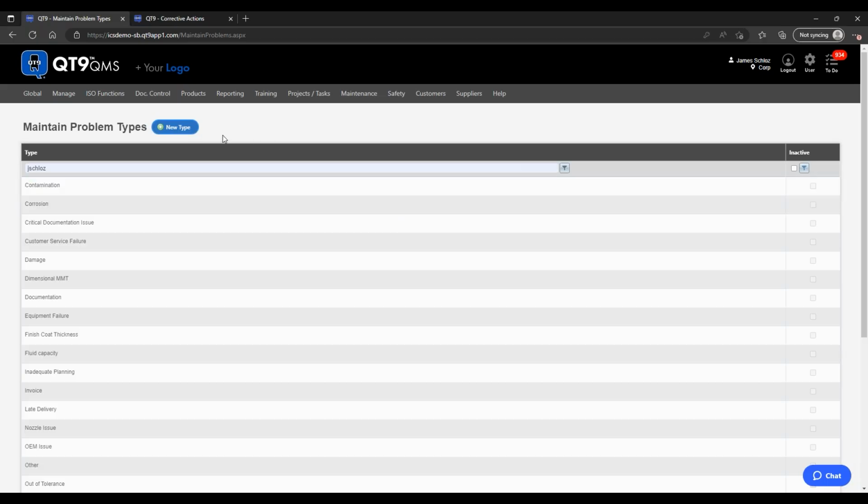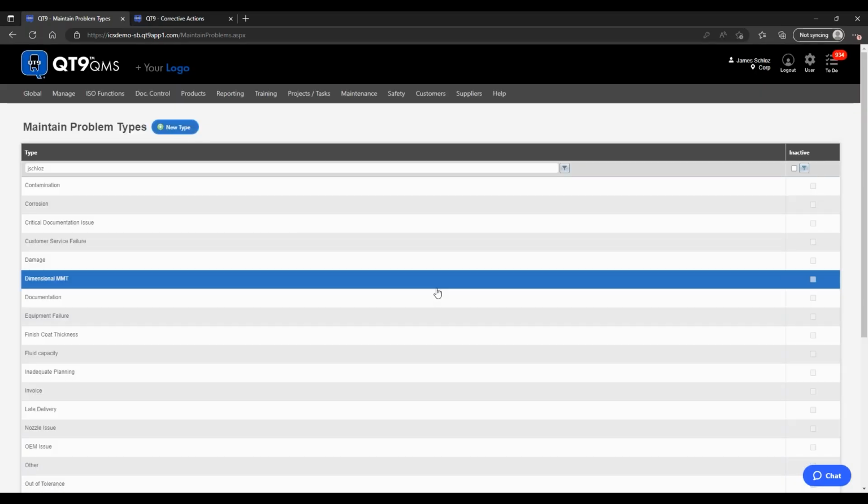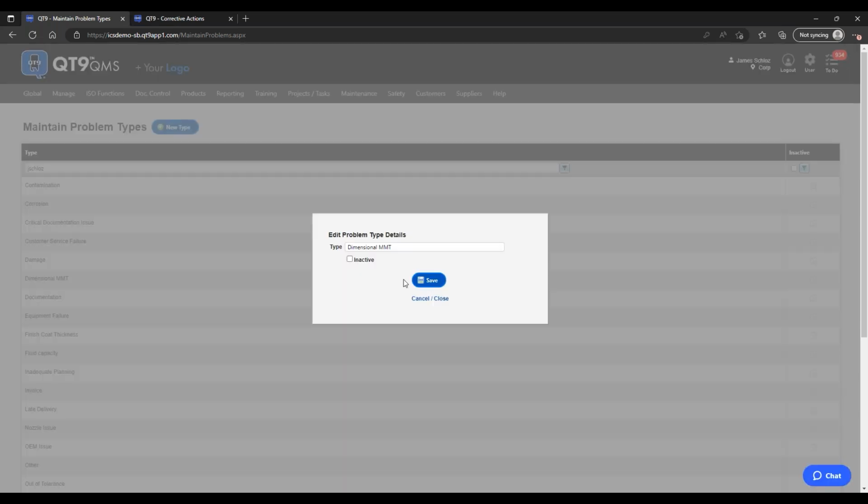If you do need to add a new type, all you have to do is simply click on New Type, type in the name, and save. And if you do have an existing one that essentially is no longer required, you can easily check the box, check inactive, and save.